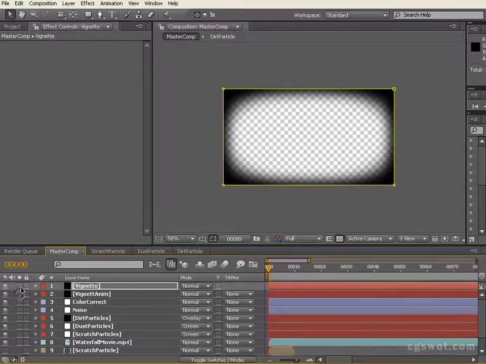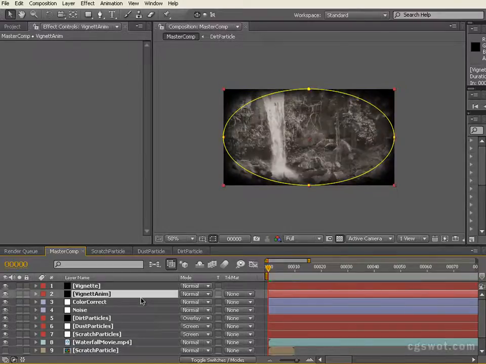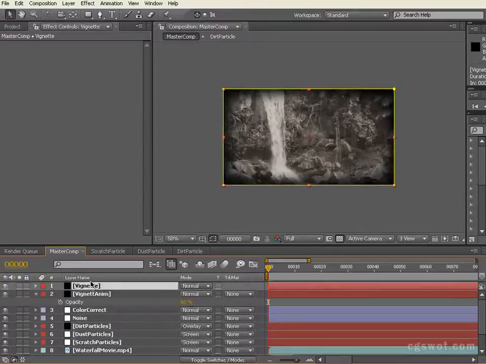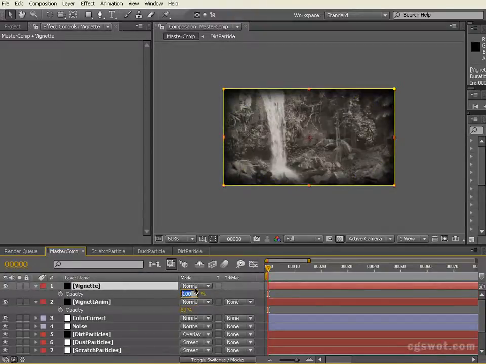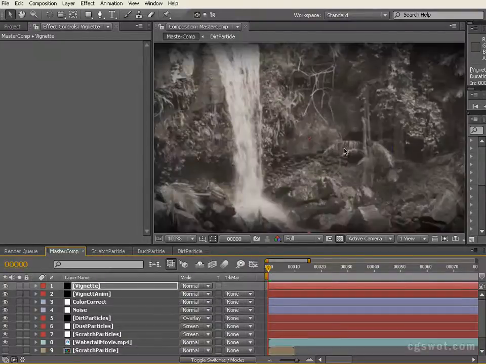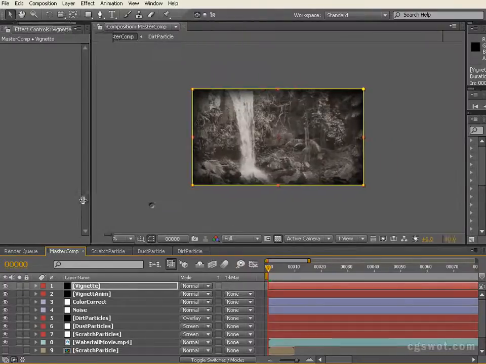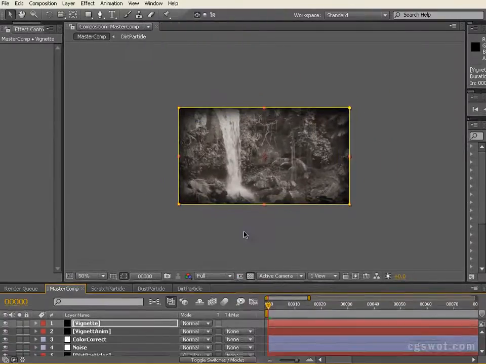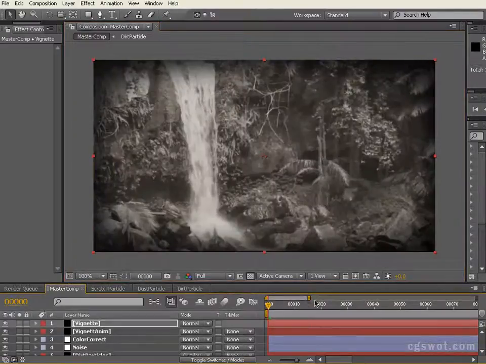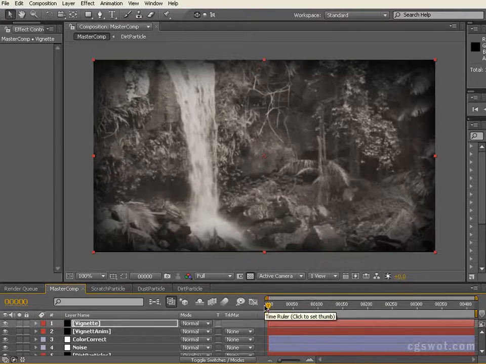So let's unhide everything else. Let's take our animated vignette, hit T, and bring the opacity down on that to 60. And the other vignette, hit T, and we'll bring that down to about 80. So let's go ahead and do a RAM preview of our final effect here. I'll just hide all those masks. We're going to do a RAM preview, and then once it's rendered, we'll come back and show you what it looks like.